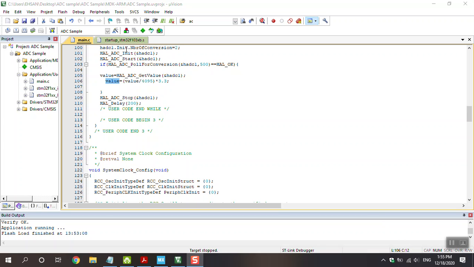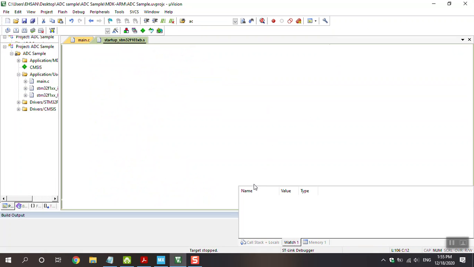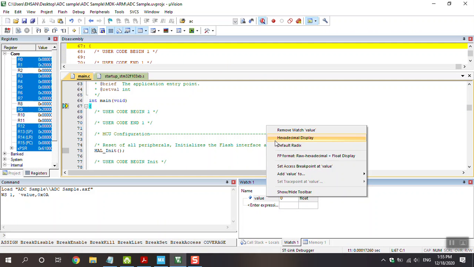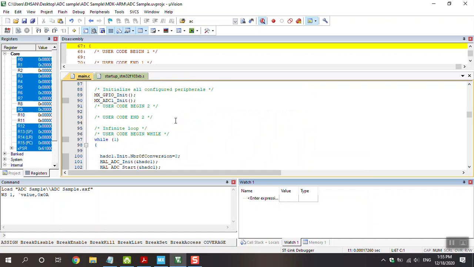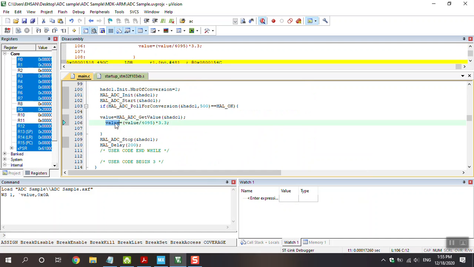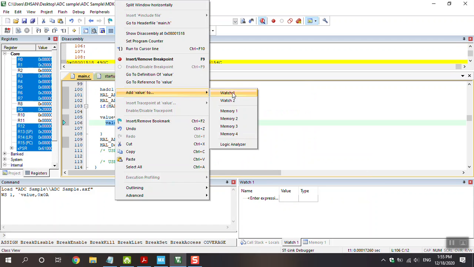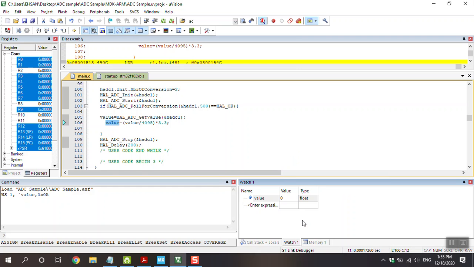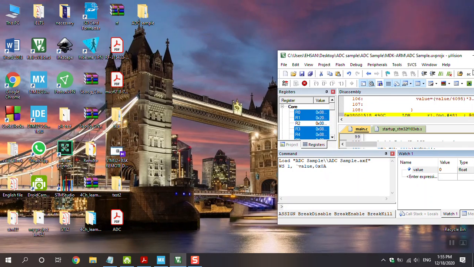Okay, build, go to the debug part, and okay, find the value, click here, add to watch 1, and then omit this tick because we want to see the number of that. Okay, then compile, and I want to show what's happened in here.